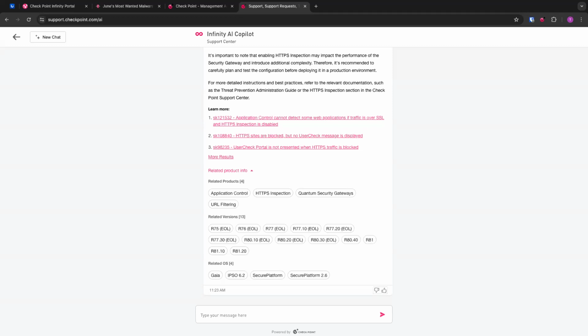Hold on a second. Customers. I think there's a typo here. I'm trying to figure this one out, David. AI Copilot is available to customers whether they don't have Quantum Security Management, only have Harmony Email & Collaboration, or Harmony Endpoint. I understand.